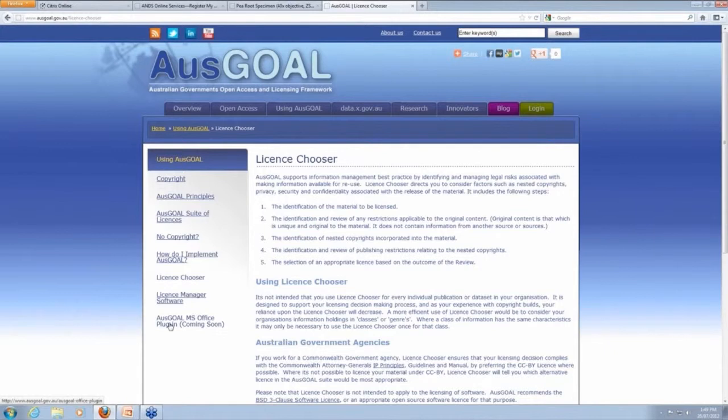So there'll be two new pieces that go into the AusGOAL website, the license chooser and the Office plugin, which will be coming soon. The other thing that the board approved. Sorry, Baden, yep. What does the AusGOAL Office plugin do? Very good question.